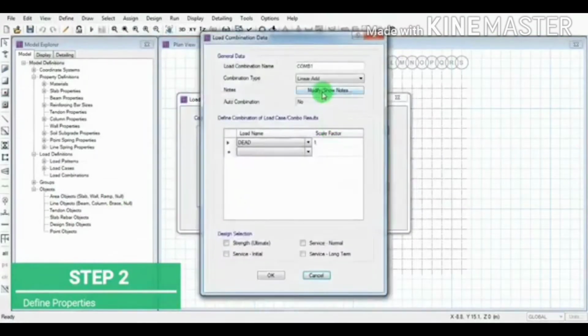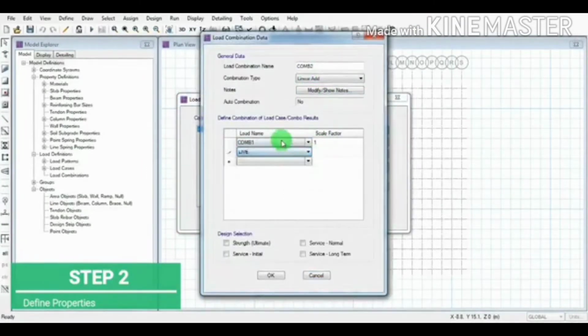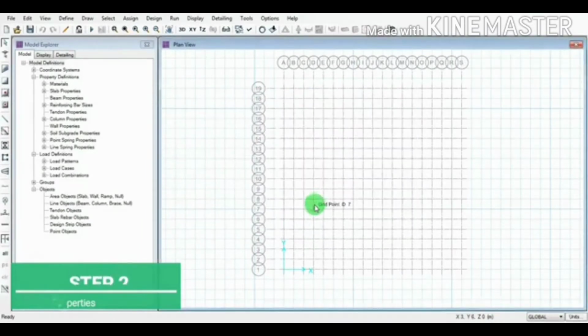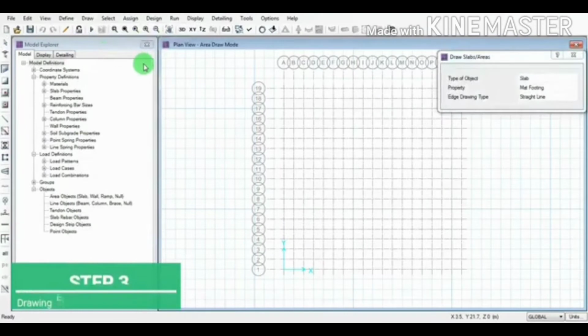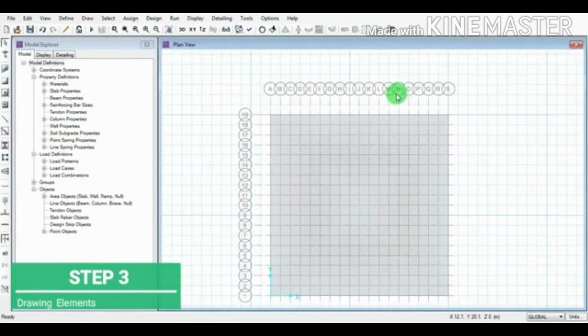Then add the load combination for the ultimate load. Now add for the service. Click all the service option and click on OK. Two load combinations are added successfully. This is how we have to draw the slab. Okay, the slab has been drawn.